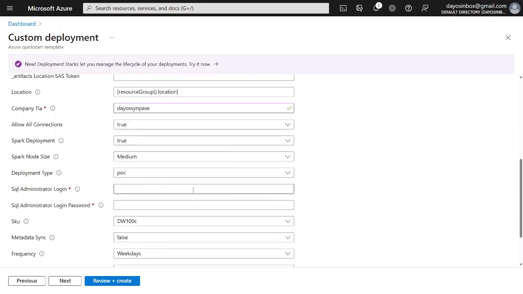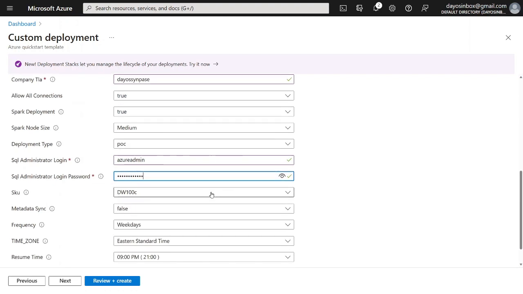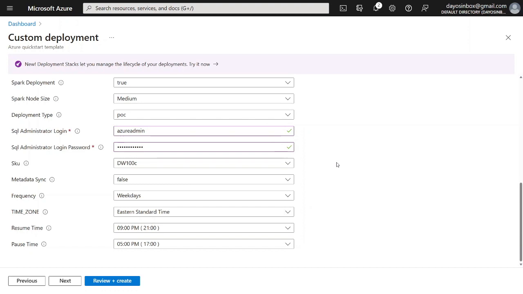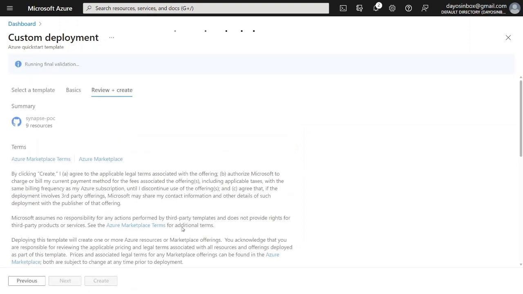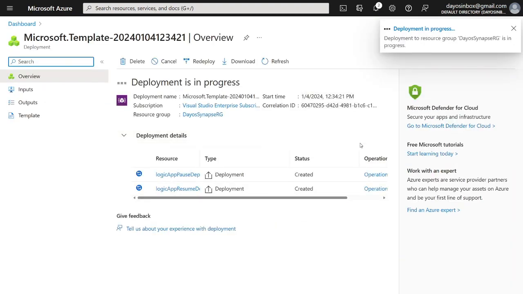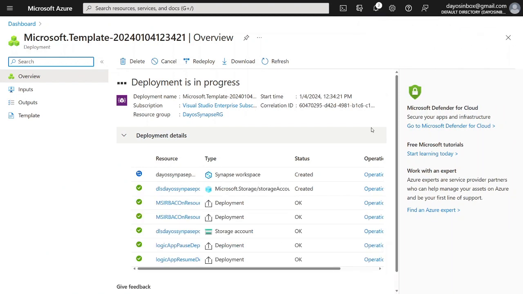Okay. And for the SQL environment, you need a login. I'll put in the login details that I want to use. You can select what your SQL pool tier should be, whether it's DW100 or more. For this one, I'll just keep it as the default and press review and create. And that's it. You're off and running with Azure Synapse. It'll take some time to deploy this, but you get the gist. So this is how you can quickly get up and running with Azure Synapse.